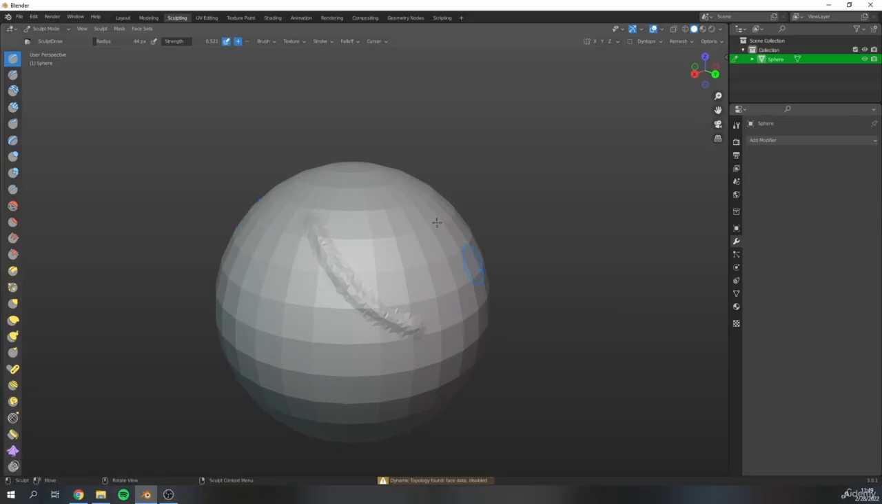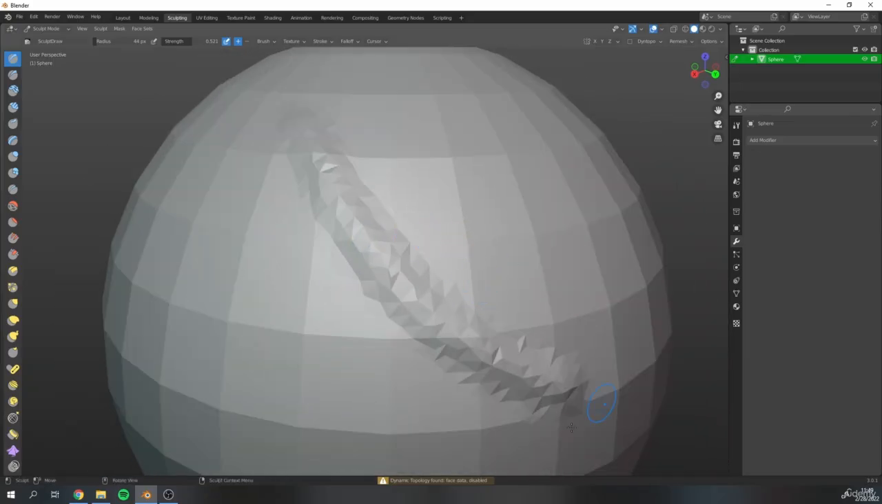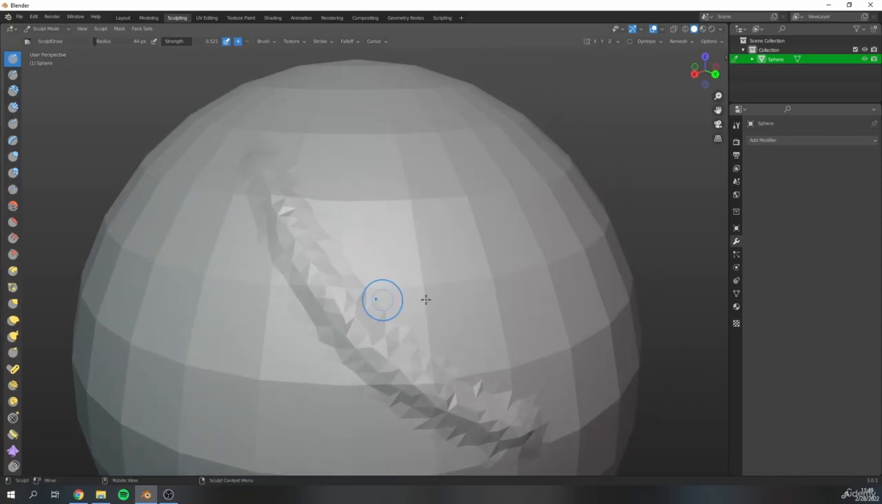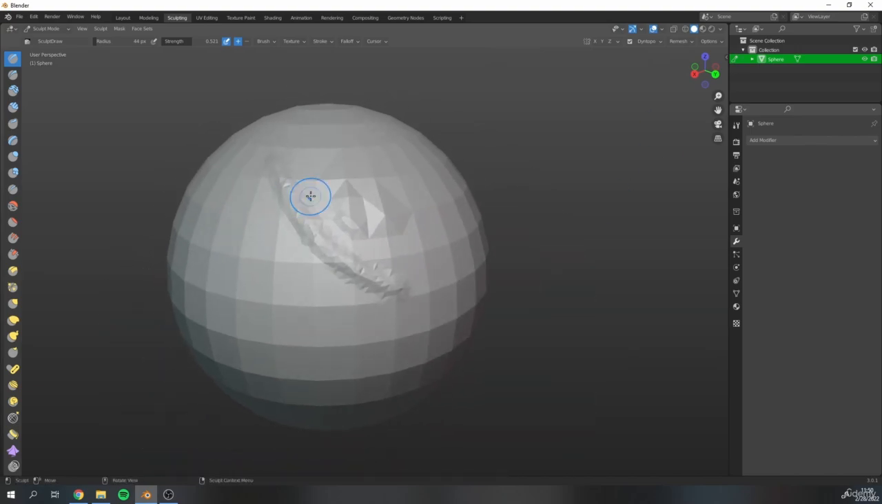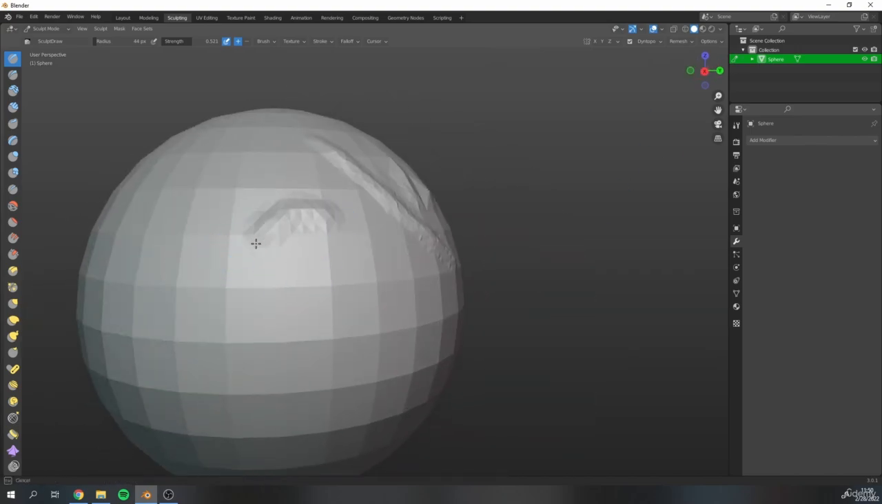Now, if you go into edit mode on your mesh, Dynamic Topology will disable by default. So if you go into edit mode and come back into sculpt mode and now want to use Dynamic Topology, you need to come in here and just click this checkbox again and click past this warning message.